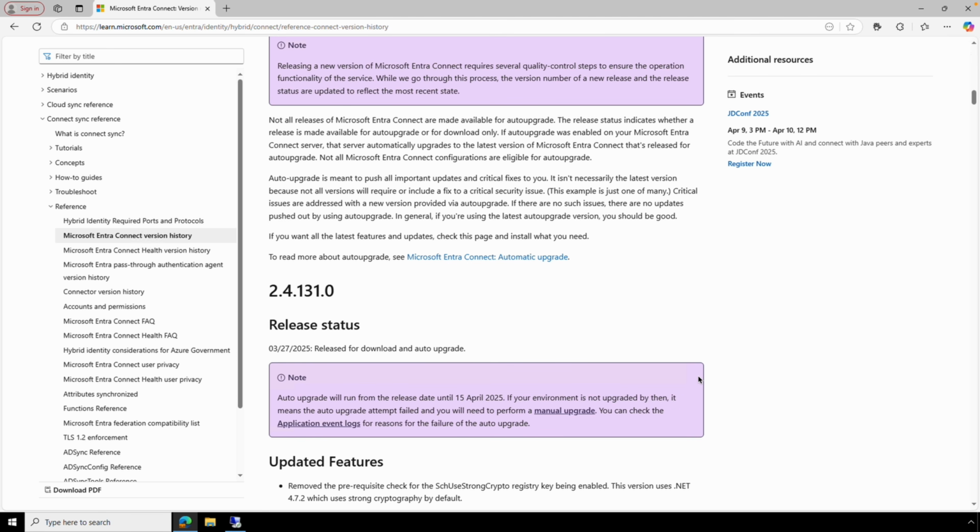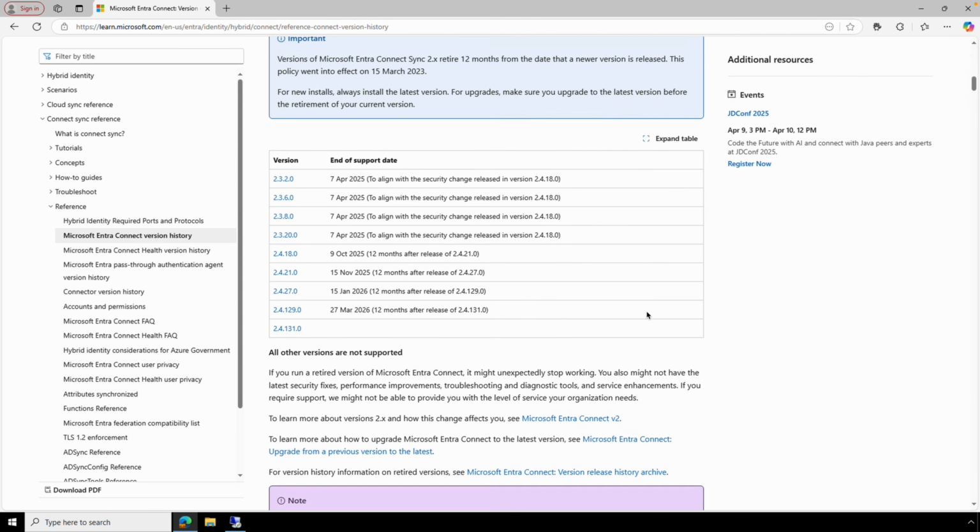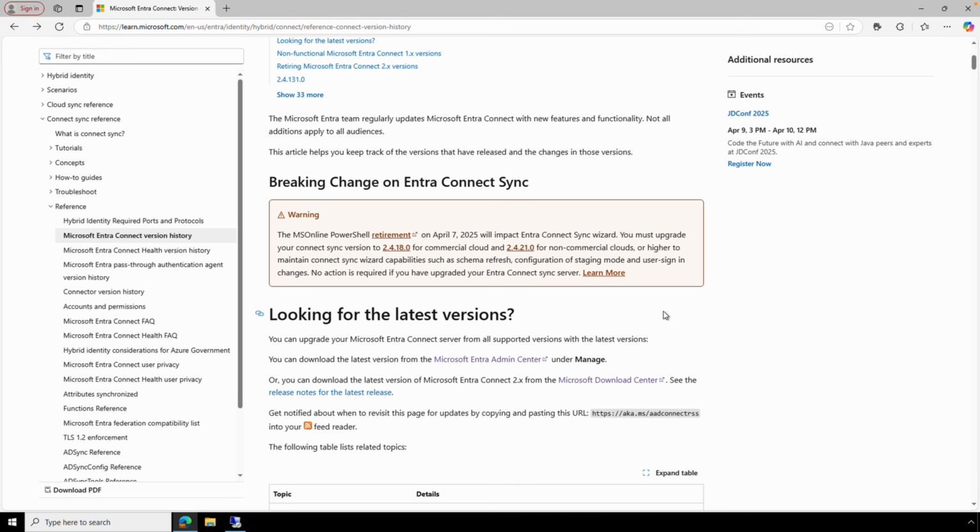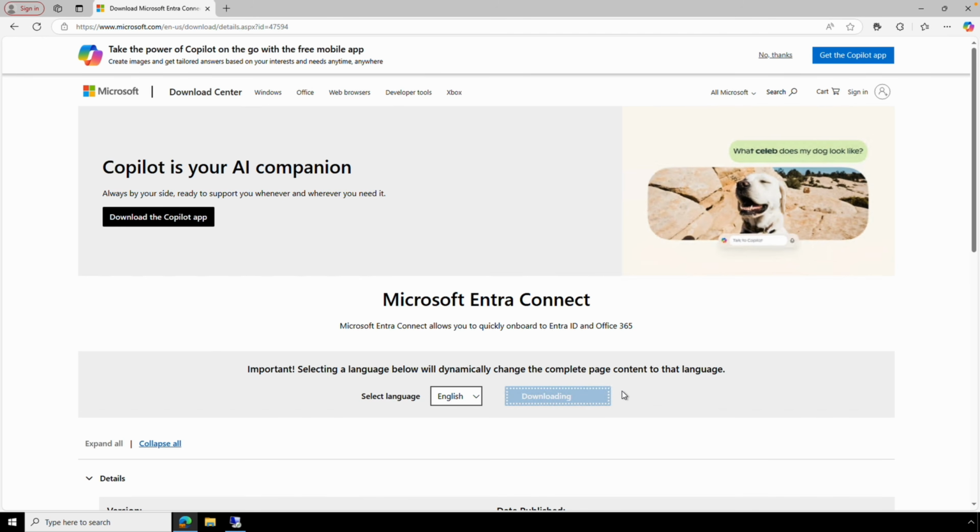It's not yet April 15th at the time of recording, but there may be an auto update issue. I'm not going to troubleshoot that since my goal is to migrate off this server. Let's download and upgrade to the latest version. We'll go to the section looking for the latest versions, and there's a couple ways to do it. You can go to the Microsoft Entra Admin Center and download it from there, or you can go to the Microsoft Download Center. Let's select that option and download.